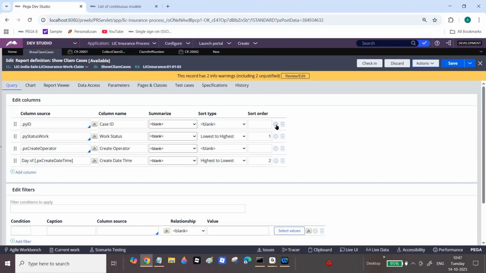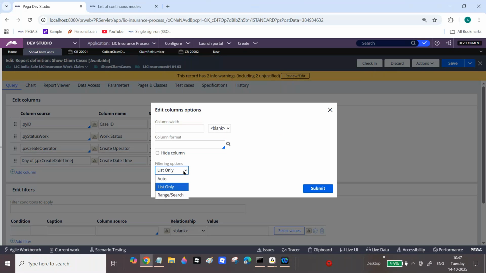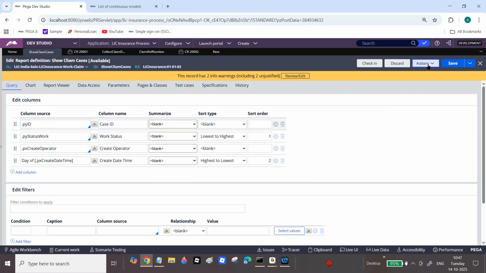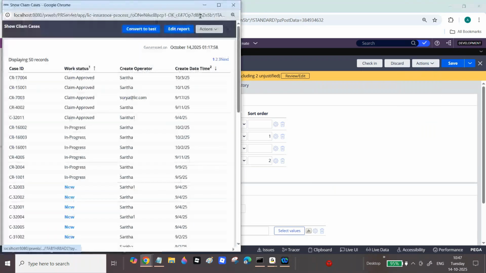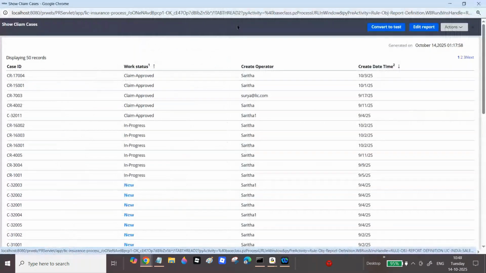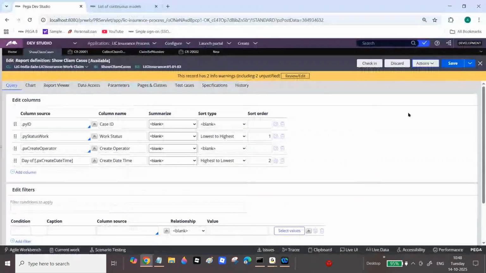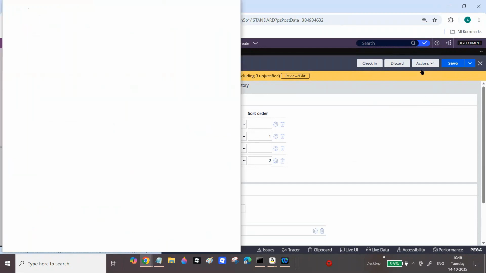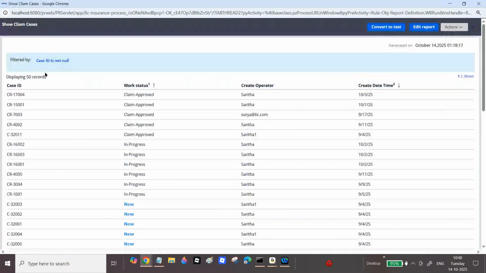Is there any difference it is showing? This one: list filtering options, search range. I selected this one. Is there any option it is showing? One minute, I enabled, right? py id is not equal to null. I'm just giving this one. We will check filter options like that we got, right? Range only selected.